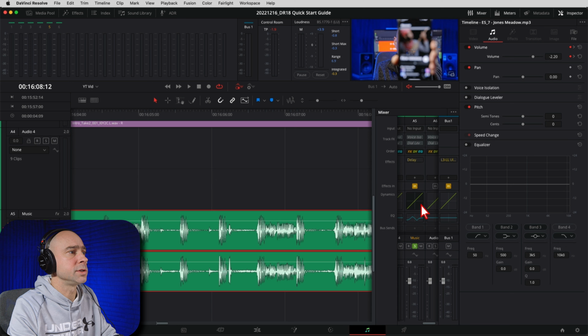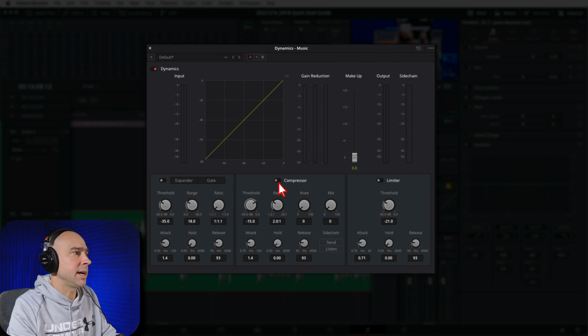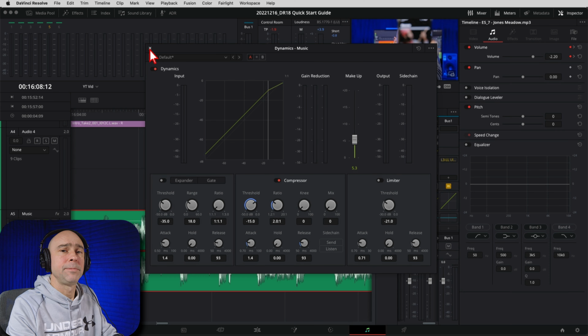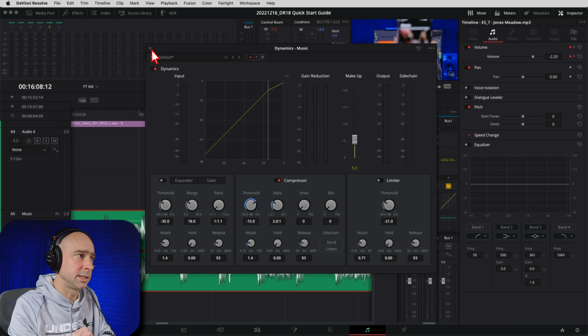Another way is if you're using some dynamics. Let's say I turned on the compressor here and it's a little bit quiet. I can come over and grab my makeup slider and boost that up. And that's going to be another way that I can boost my levels here in DaVinci Resolve for any one of my audio tracks. Now, keep in mind the dynamics as well as the EQ are going to apply to the whole track level, not just the clip level.